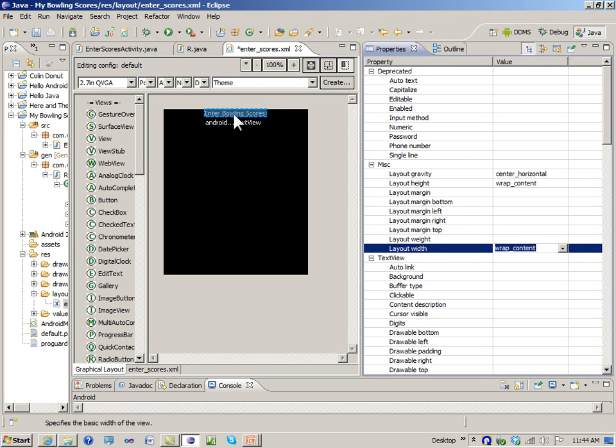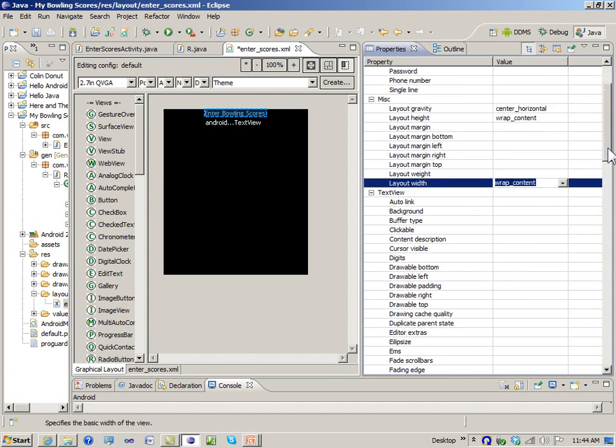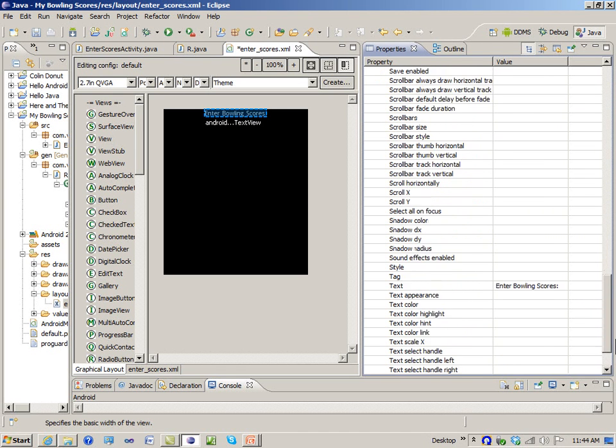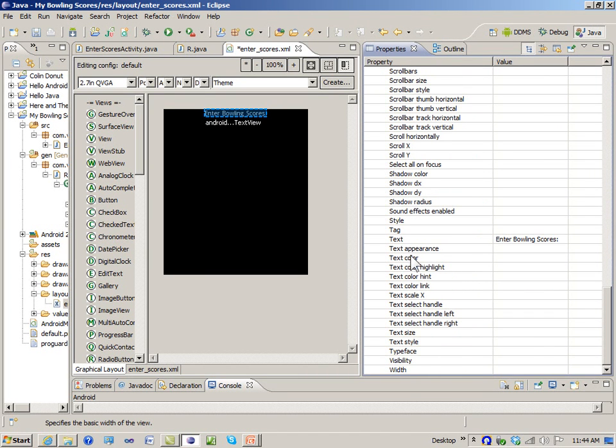Okay, so it's very small text for being the header of our interface, and I would like to fix that now. So I'm going to scroll down to the text size, and I'm going to specify how big I want this text to be, and I want 25 SP. 25 SP. Okay, well that looks much better.